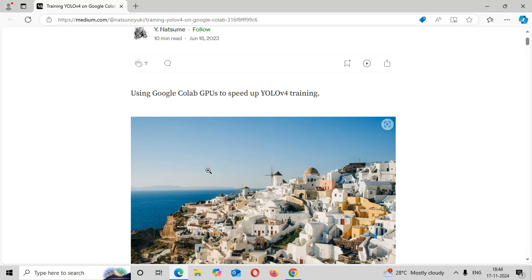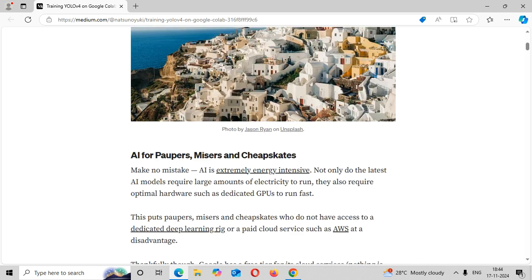and predict the picture with accuracy. So if you want to approach Google Colab for training the YOLOv4, we can follow the steps, execute and implement also.